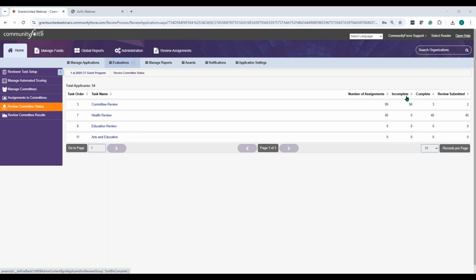Over here, this incomplete, this is showing us all of the reviews that have been assigned to my reviewers, but they haven't been completed yet. So I'm seeing right now 96 applicants, 96 reviews that I've turned over to my reviewers haven't been completed. And then the completion status, I'll see, okay, 3 applicants have been reviewed. And of those 3, I have the review submitted functionality turned on. So I'm seeing how many of those reviews have been submitted.